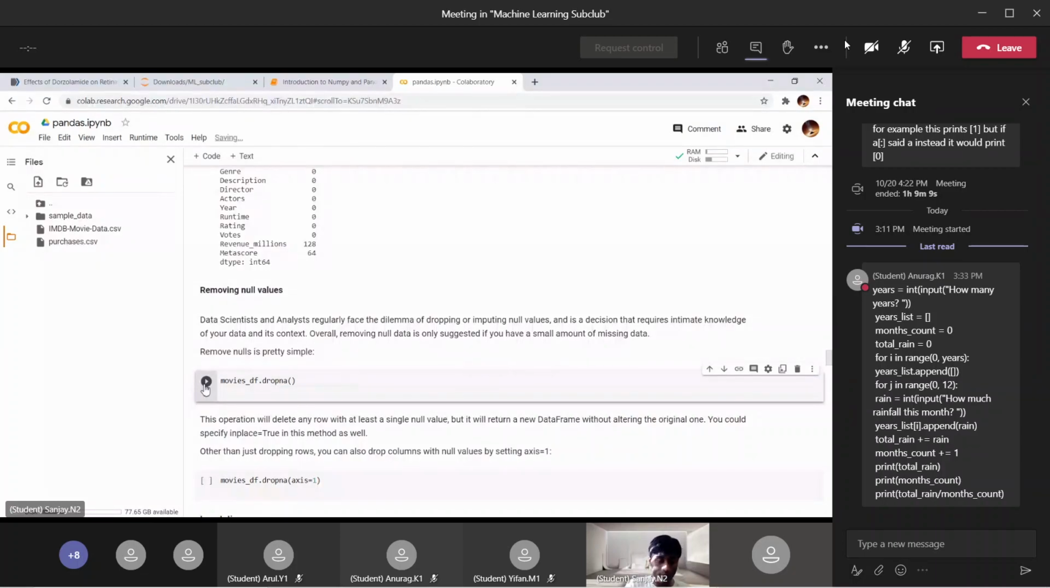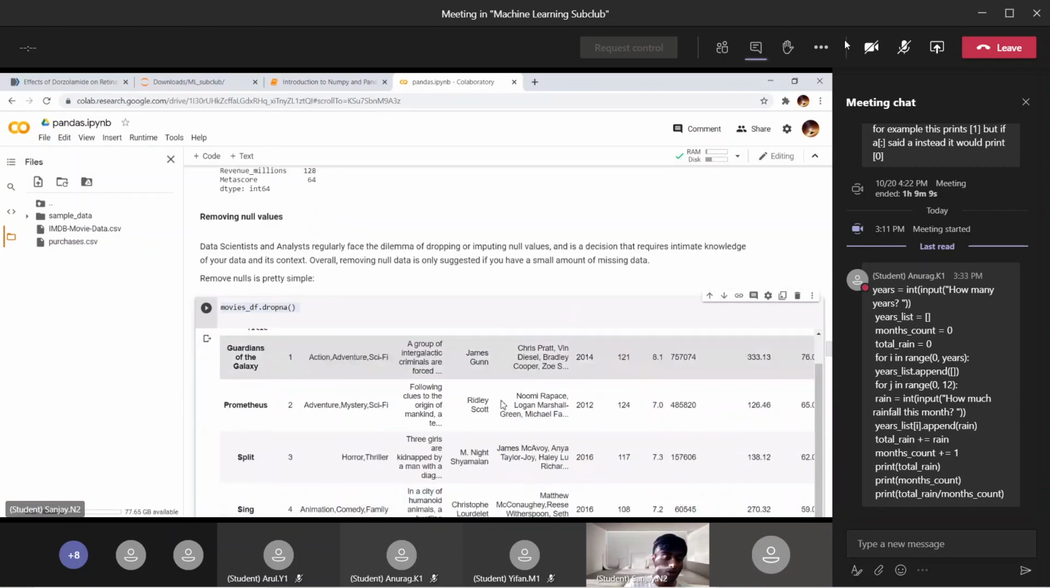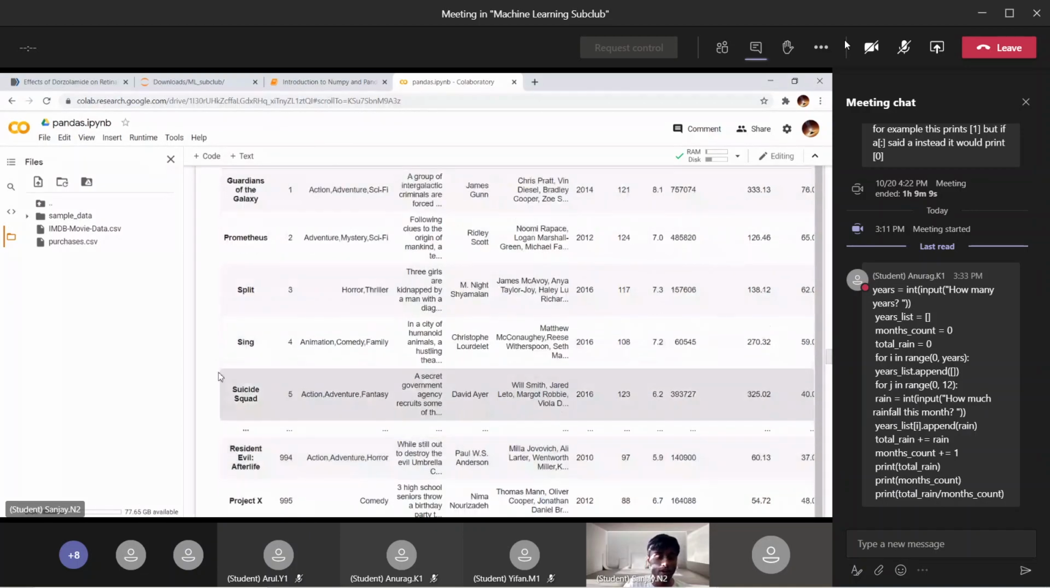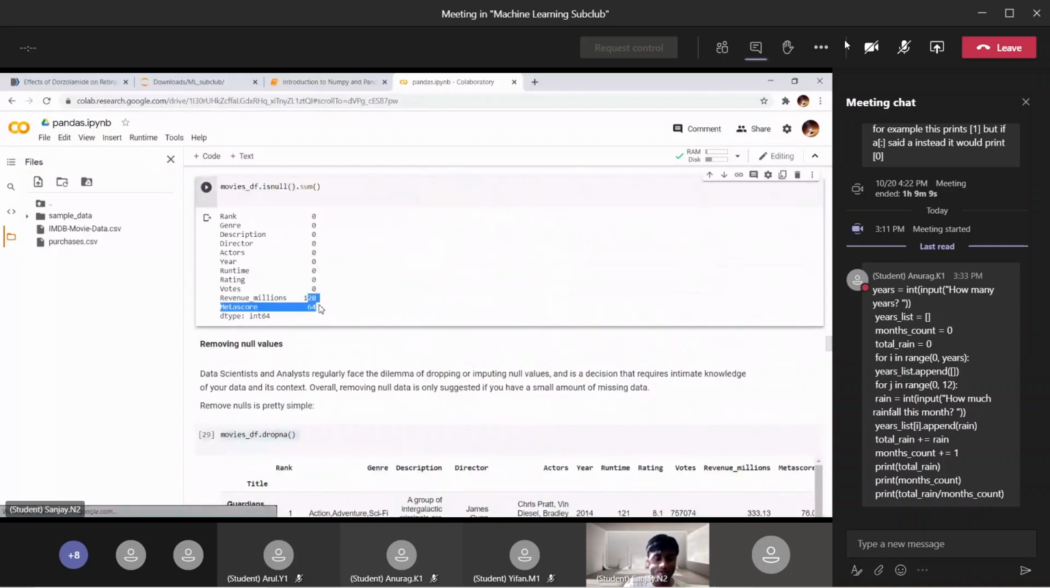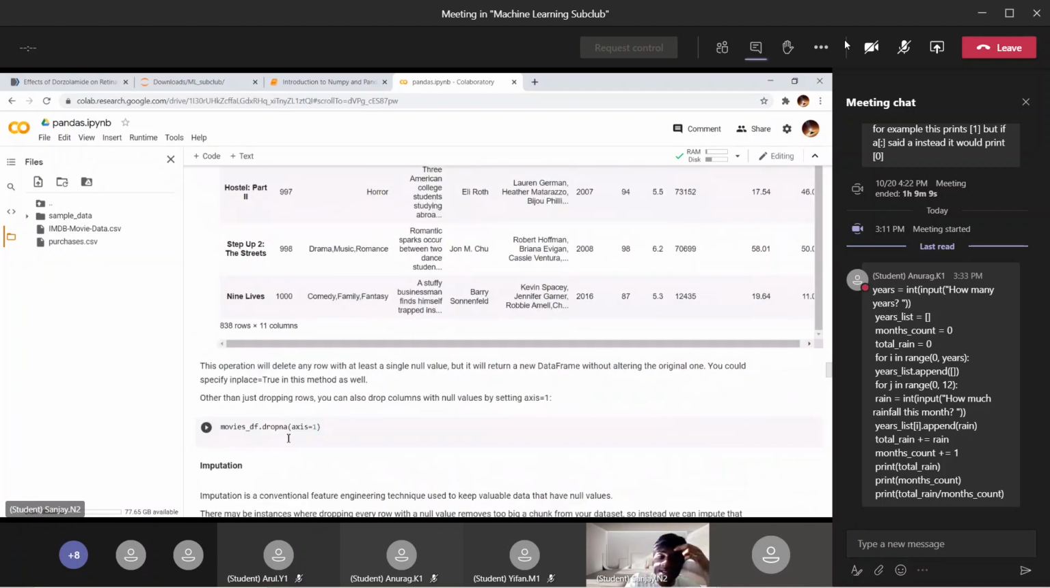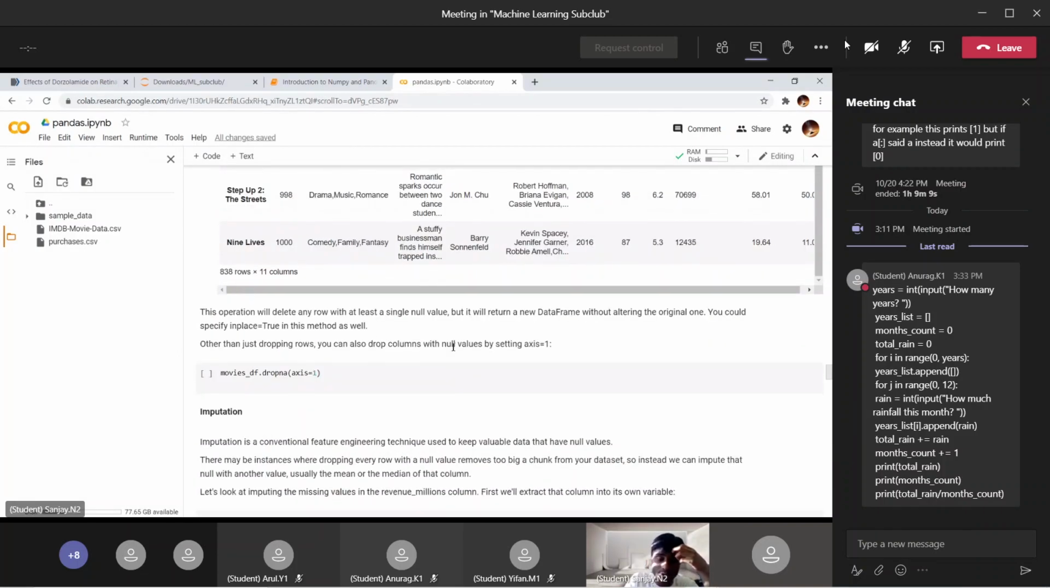So if you drop all of the nulls, this is, by the way, dropping by row. So this will just drop all the rows that are null. If you do this, we'll end up with 838, which makes sense, because if you do 838 plus these values, we should end up with 1,000, which is what we started with. So if we dropped all the NA values, we end up with 838. And this will basically just delete any row with at least one single null value in it. And obviously you can use inplace equals true again here.